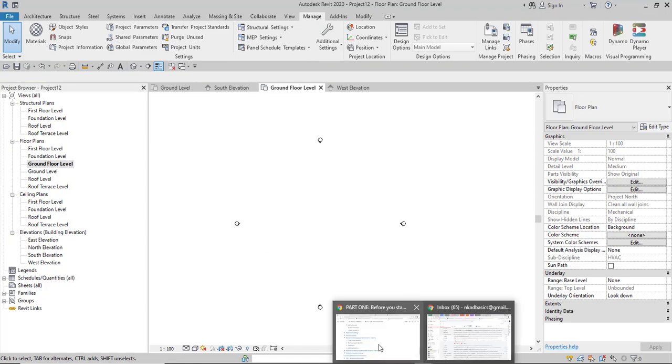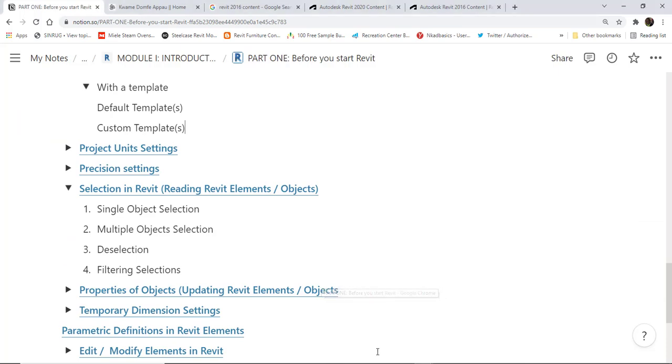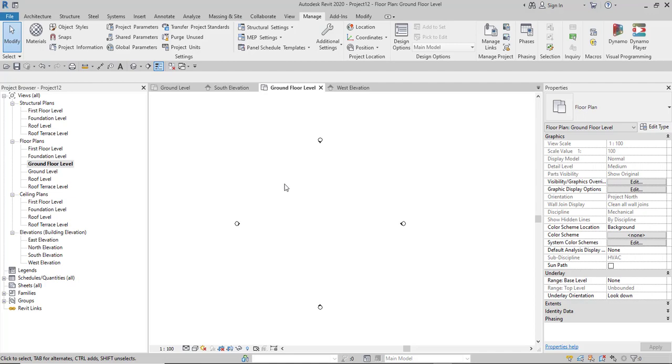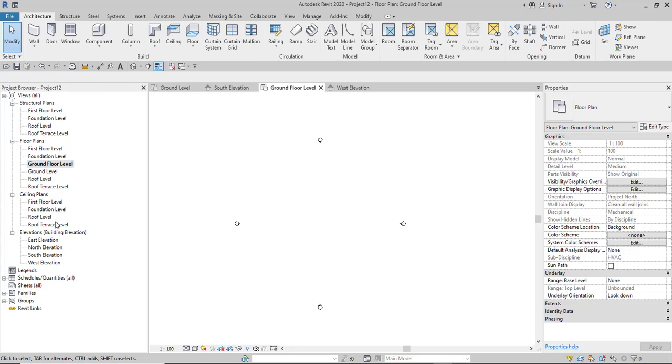Now let's look at how we do the selection. But before I do the selection, I'll draw a few things here so that we can appreciate how. I'll go to the Architecture tab and click on wall, and then click Architectural wall.